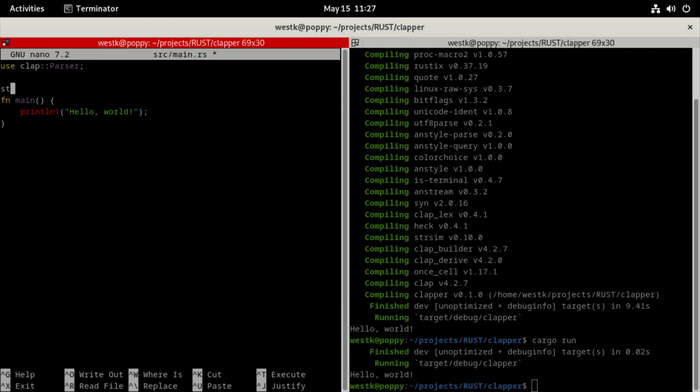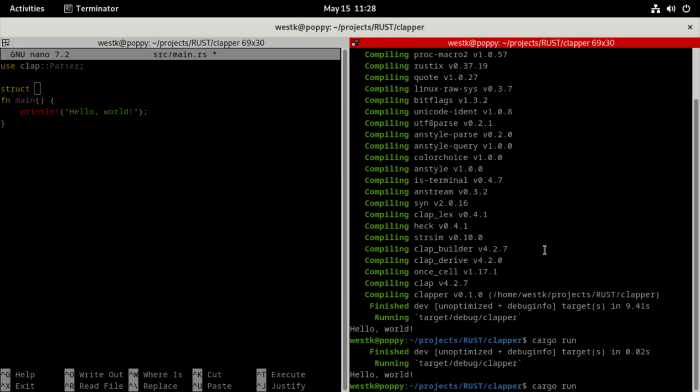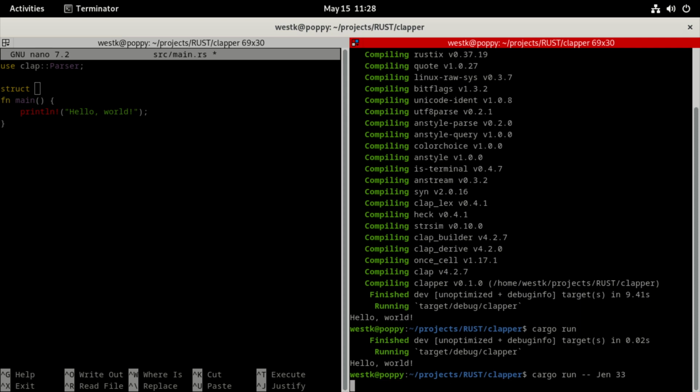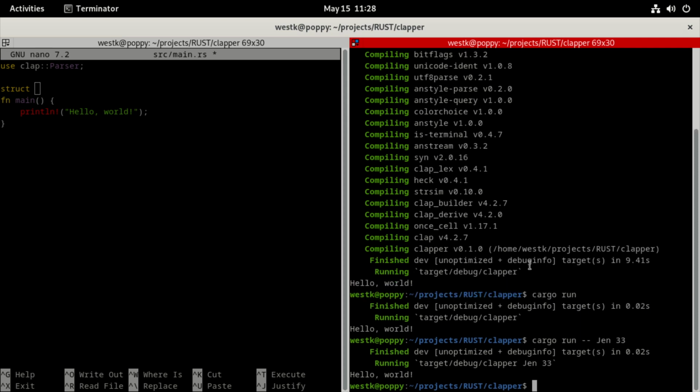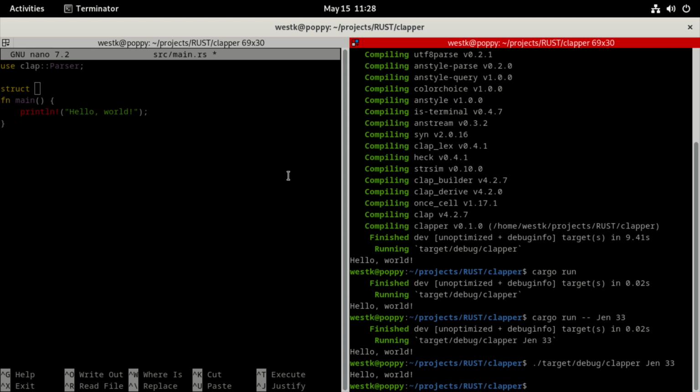We need to build a struct, and for our example here, we're going to run our clapper program with two program inputs, two arguments. One is a person's name and one is a person's age. So when we run the program, it will look something like this, Jan 33. And right now, that doesn't do anything. Even if we run the target version, Jan 33, it doesn't do anything because the program has not yet been programmed to handle that.